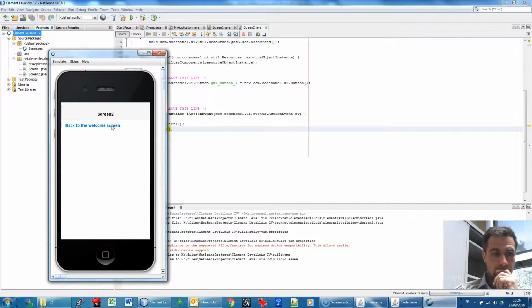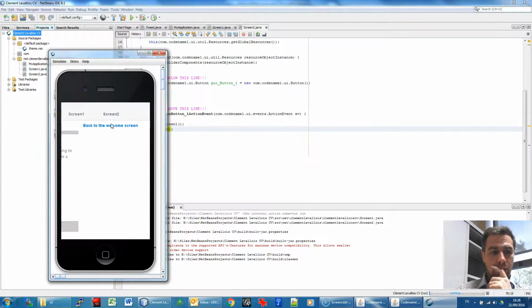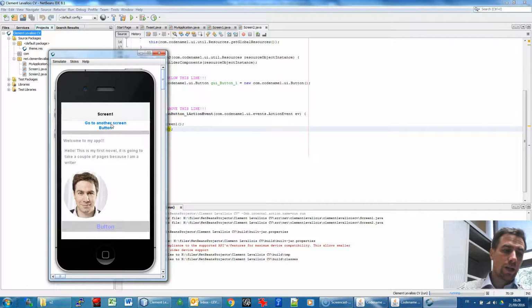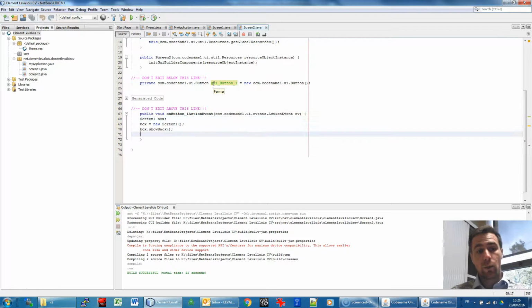So yes, and now I expect the reverse. Yes, you see, it feels much more natural, like we are back to screen 1 on the left. Well, that's a gadget, but real apps actually work this way. So that's it for navigation between screens in an app. Thank you.